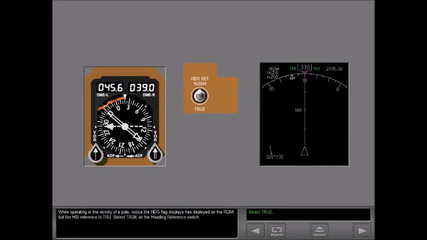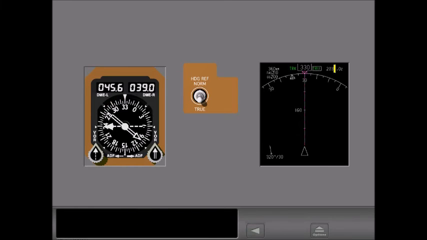While operating in the vicinity of a pole, notice the heading flag displays has deployed on the RDMI, but the HSI reference is true. Select True on the heading reference switch. Notice that the display on the HSI did not change, since the system was already in True. The RDMI heading flag is removed and True heading is indicated. The white attention box remains in view as long as True heading is selected.